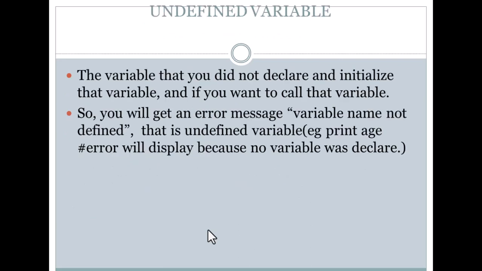Here we're talking about undefined variable. This is a variable that you do not declare and initialize, and then you want to call that variable. You will get an error message: variable not defined, that is an undefined variable. Example: print age, an error will display because no variable was declared.